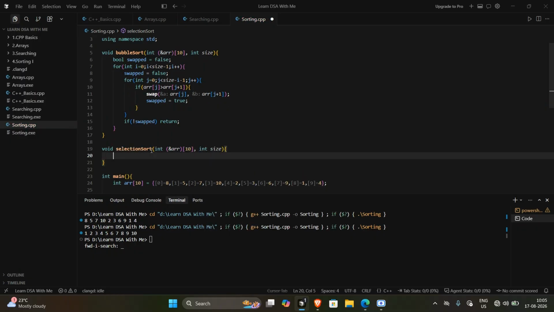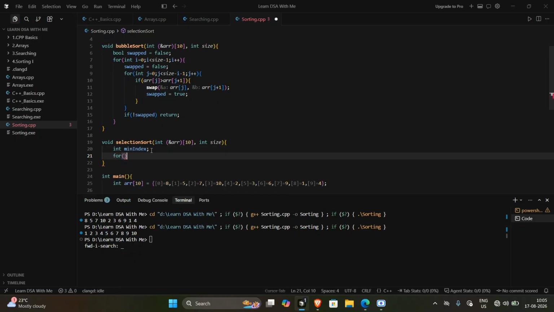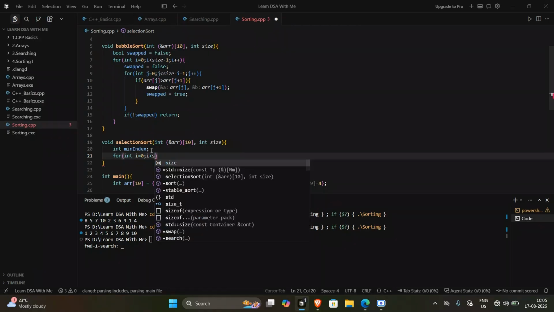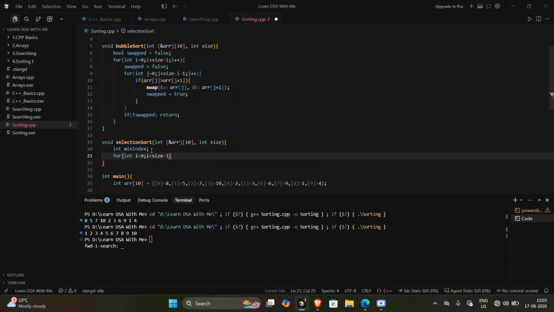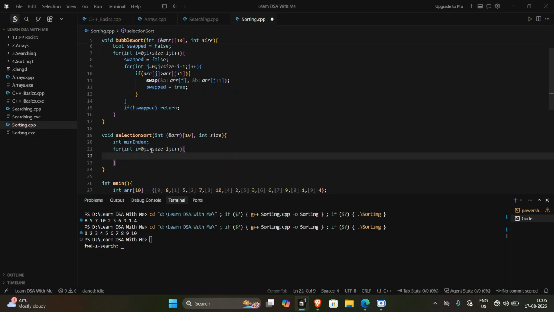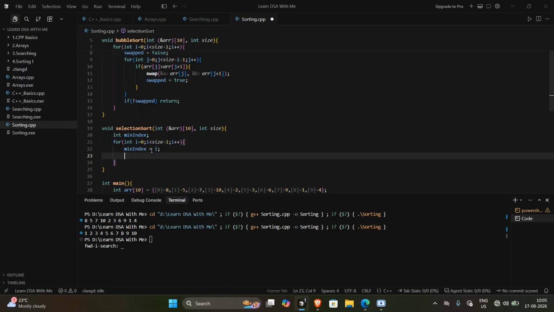Now, we'll start the function. In this, we have to find the minimum element index. So first we will take the min index variable. Now, once we start the loop, we will run the loop till size minus 1 because you already know that we need n minus 1 passes. Now, we'll set the minimum index as the current element, that is i, and then we will start the inner loop.